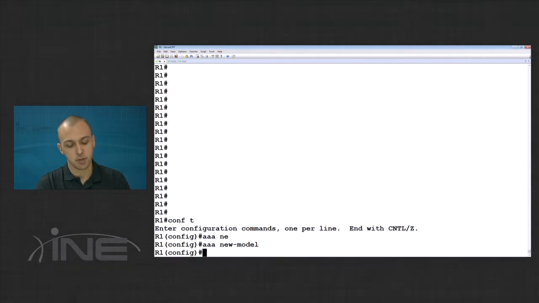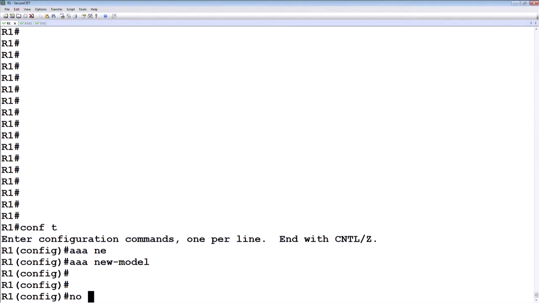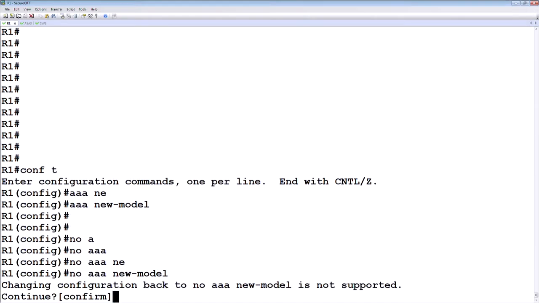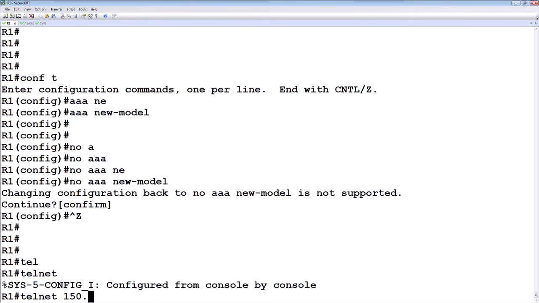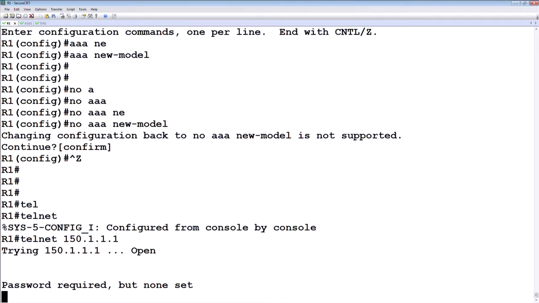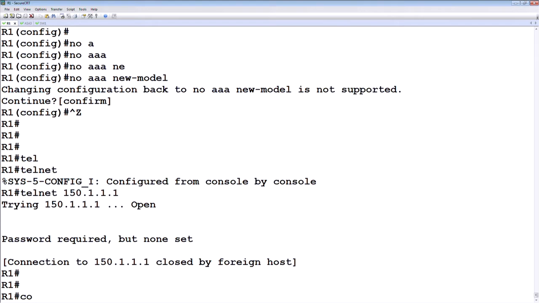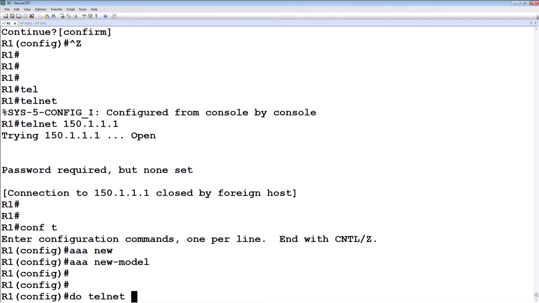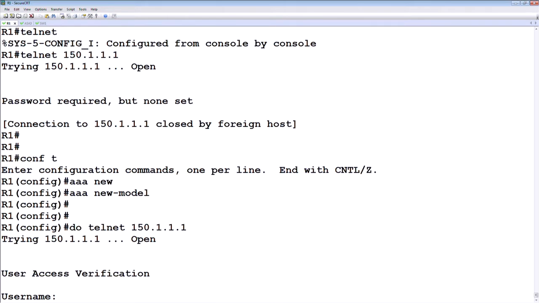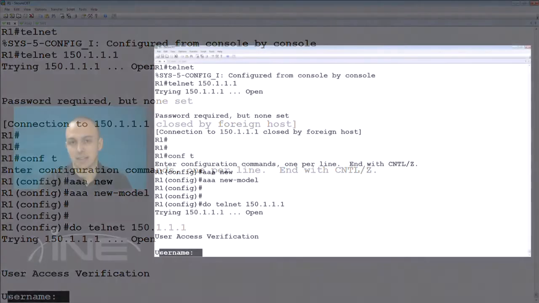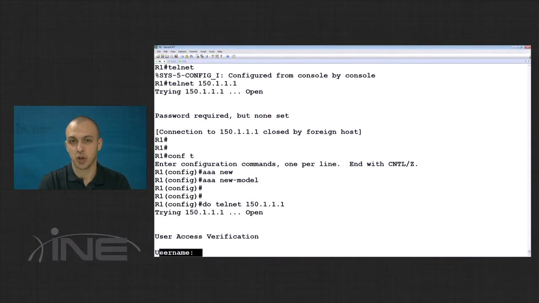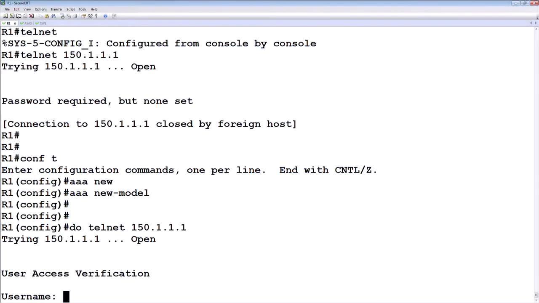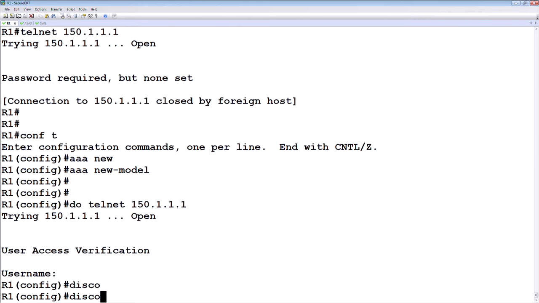So for example, let's first disable it with no aaa new-model, and say telnet 150.1.1.1. I see that it requires password-based authentication. But once I type in the aaa new-model command and then do telnet 150.1.1.1, it will ask for a username and password. So you need to understand what the end result on the device is for the command that you type. Now let's disconnect from here.